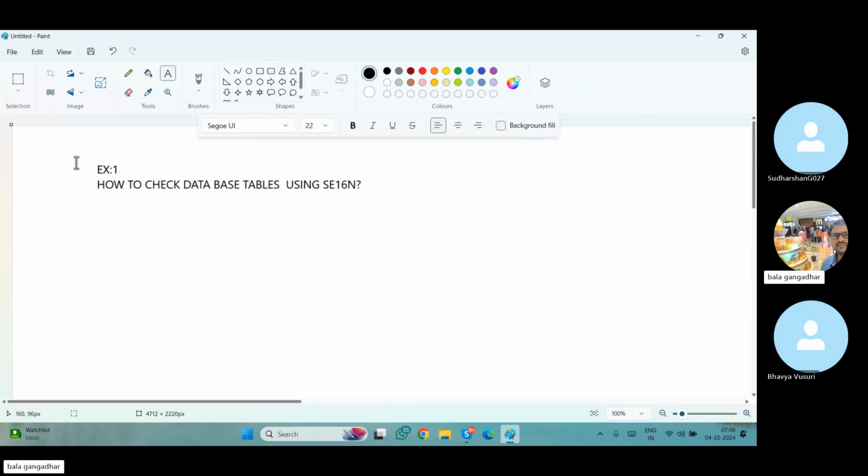Okay, go to first. Which table? Any table. Either vendor table, material table, or purchase order table, any table, your wish. It's not compulsory to use only one table. I had given 10 tables. From that list, any table you can select.